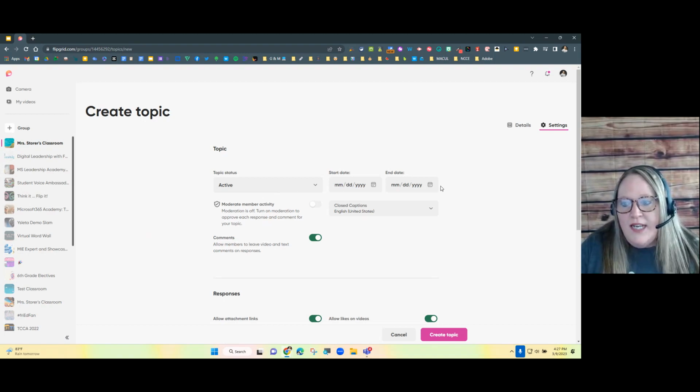You can set a start and an end date. You can also turn this radio dial on right here, and that means you're going to moderate activity. So if a student posts a video, you are able to check it first to make sure it's appropriate, and then you can allow it to go live. This is a great one for junior high, even elementary, even high school, but this is completely up to you. Closed captions are going to be listed here. I love that that's a part of Flip. Do you want to allow members to leave comments on responses? This is completely up to you.